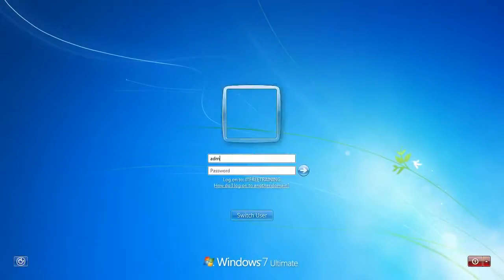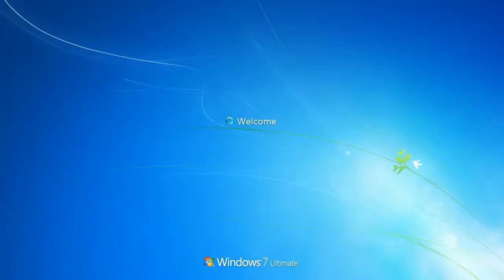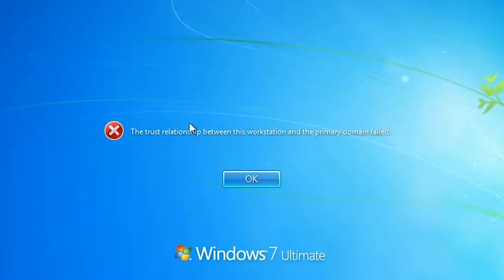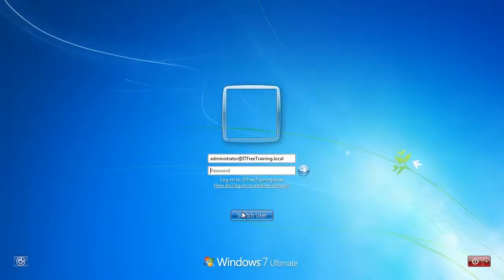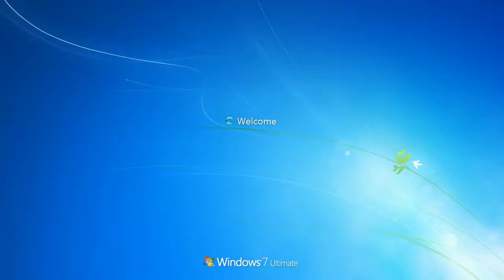If I now change back to my Windows 7 computer and attempt to log in using a domain account, notice that I get a message stating the trust relationship between this workstation and the primary domain failed. This is the same message you will receive if the password in the computer account and on the local computer become out of sync. To fix this, I need to log in to the computer using the local administrator account.